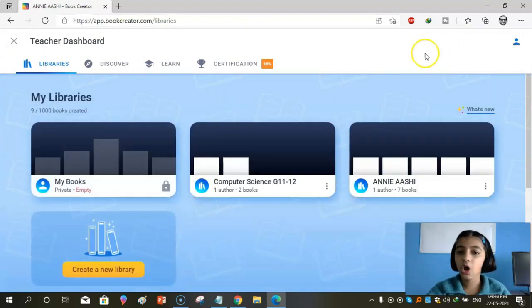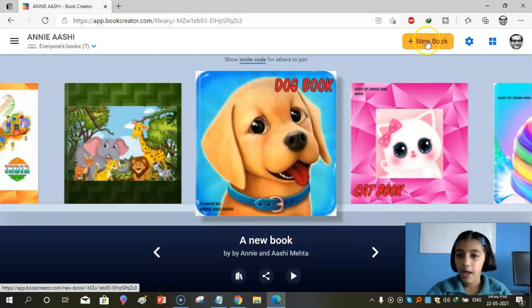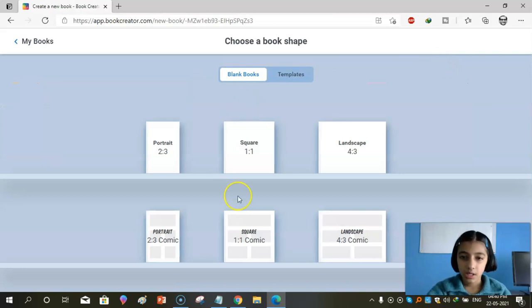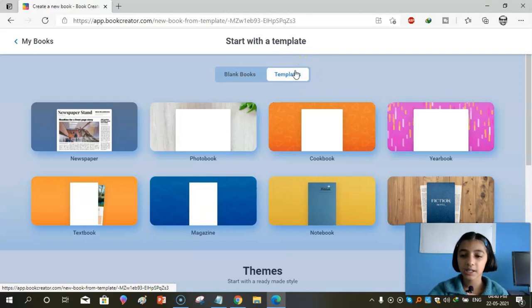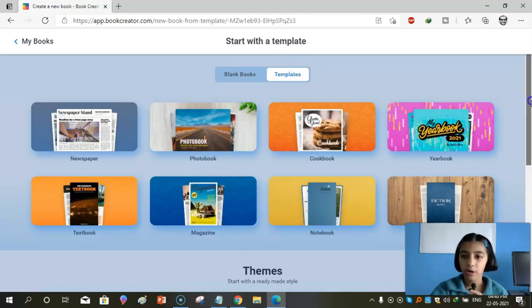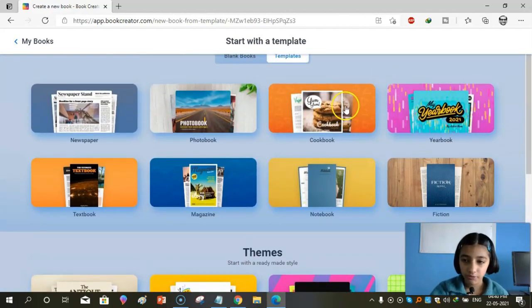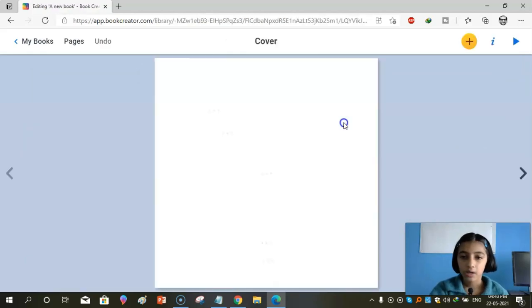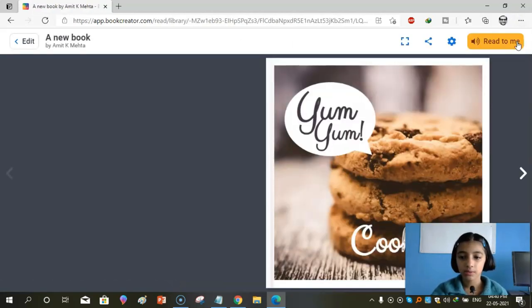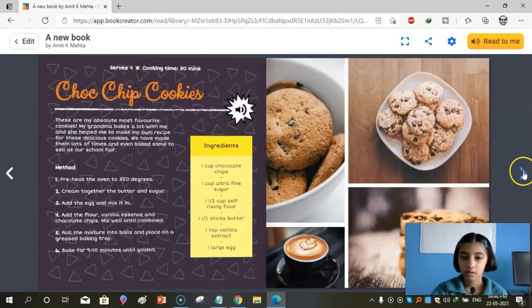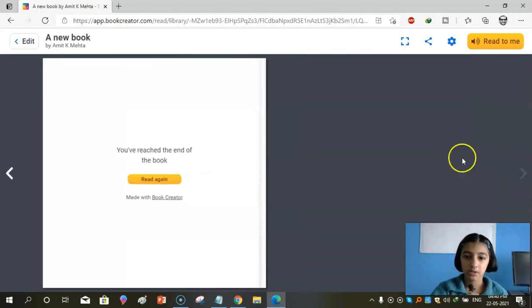There is an option, a new book. When you click this, there are blank books that we can make, and there are templates also. Let's click templates. Templates are example samples of our books. I want to show you one, the cookbook sample. Read book. Let's see how to make cookies.